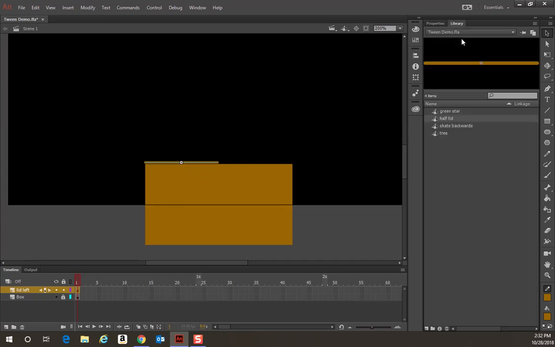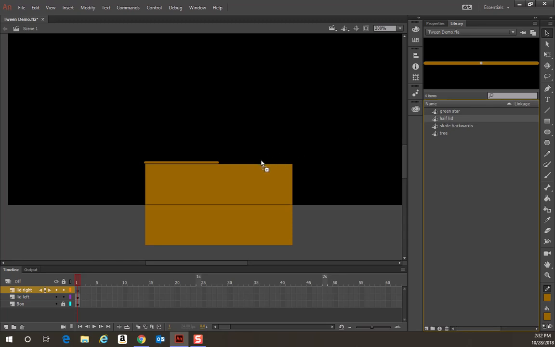Now if I go here to the library and I want to make a new layer, let's call this right lid, or lid right, so that I'm consistent. I take my half lid and drop it in there and get them lined up. Okay, so now I've got my two half lids in place.